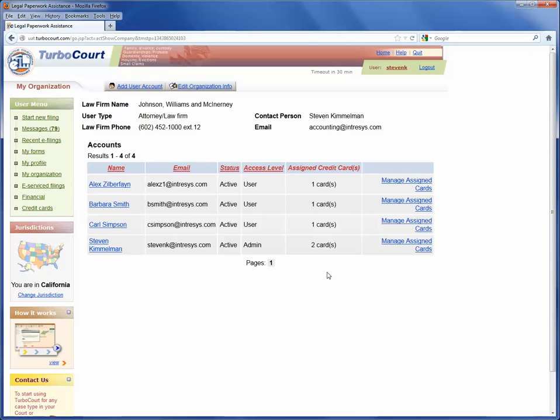So let's talk about what that is. TurboCourt allows you to basically tokenize a credit card, which means you can identify a credit card that can be used by your organization to pay the various fees when using TurboCourt. You'll give the credit card a nickname, and then you can assign which users in your organization may use that credit card. By giving your staff access to the nicknamed credit card, they can use it to pay fees, but they won't see the credit card number and details such as that.